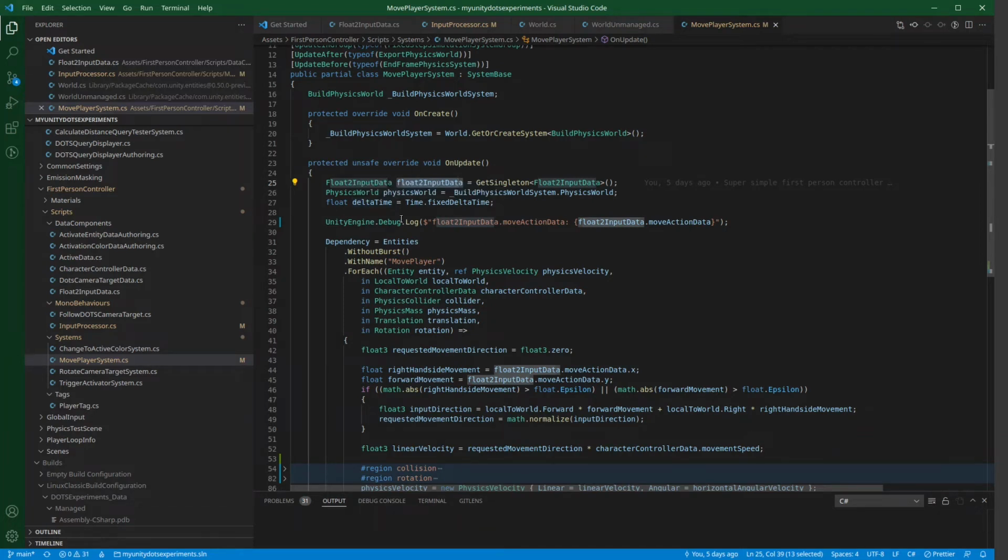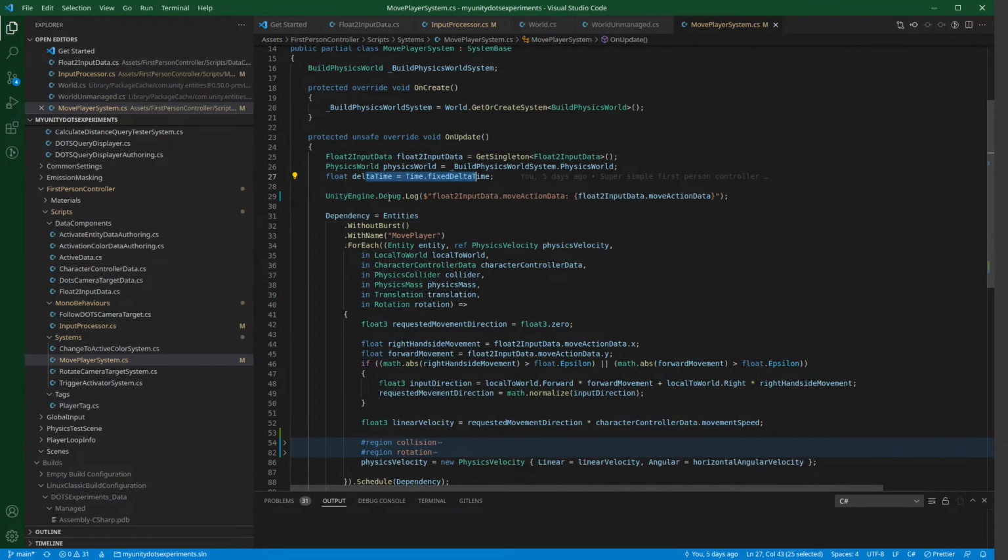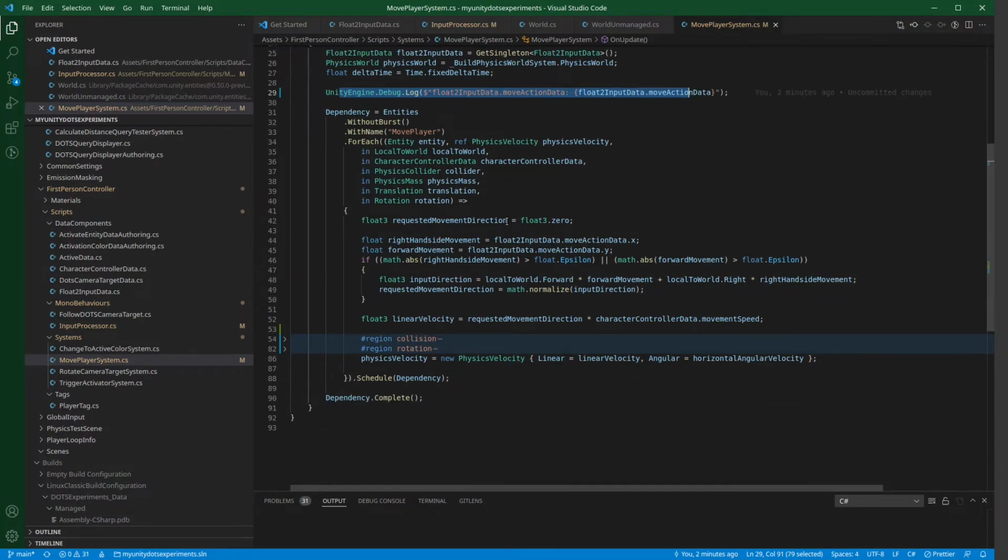because this move player system is in the simulation system group, so by the time this code is running, the data from the input system is ready, and we need the physics world and we need the delta time. And also I added this debug log just so that we would know when this happens. And this is a simple for each cycle.